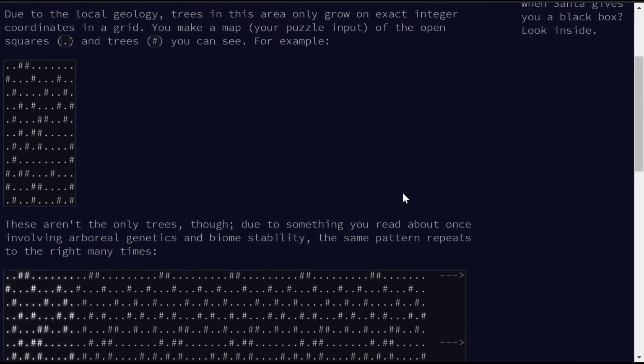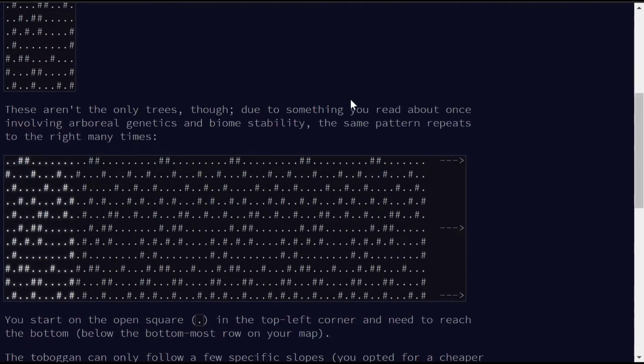Yes, looks like a roguelike to me. For example, blah, blah, blah. These aren't the only trees, though. Due to something you read about once.